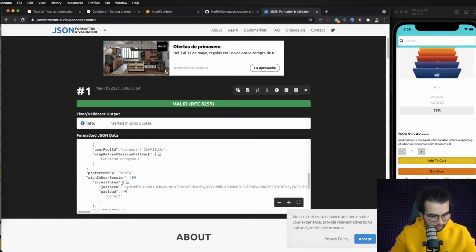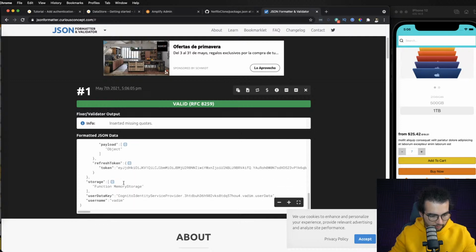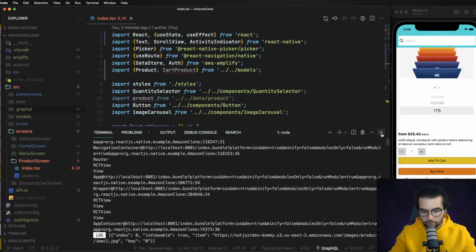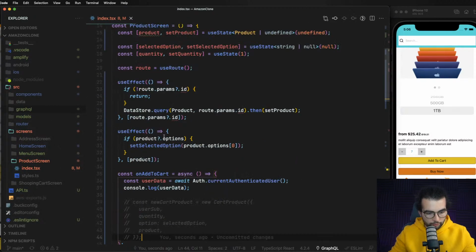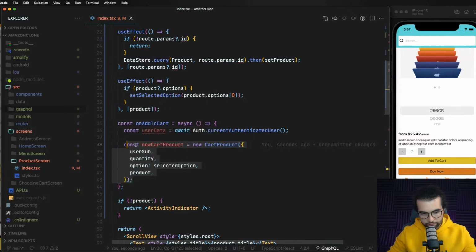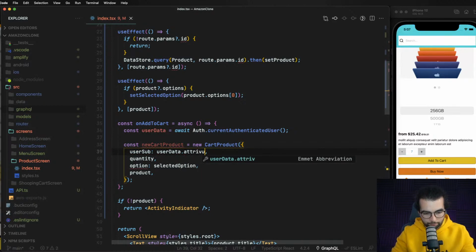Okay. We have a lot of things here, but I'm gonna take it from attributes.sub. Going back here, user data. So the user sub will be user data dot attributes dot sub. This is where we will take the user sub.